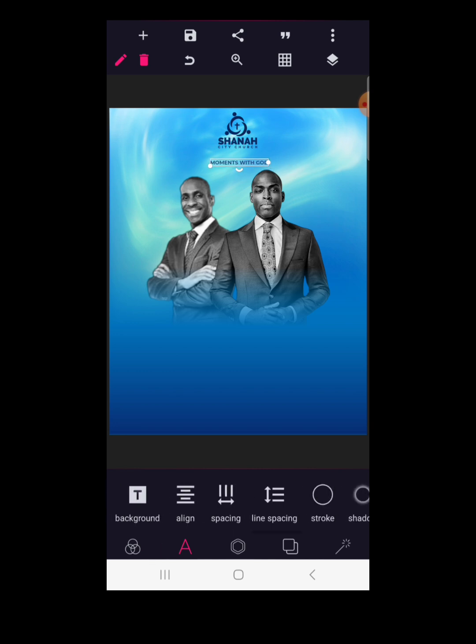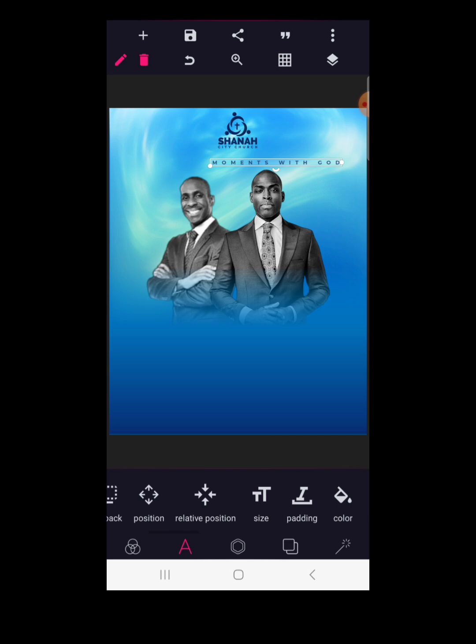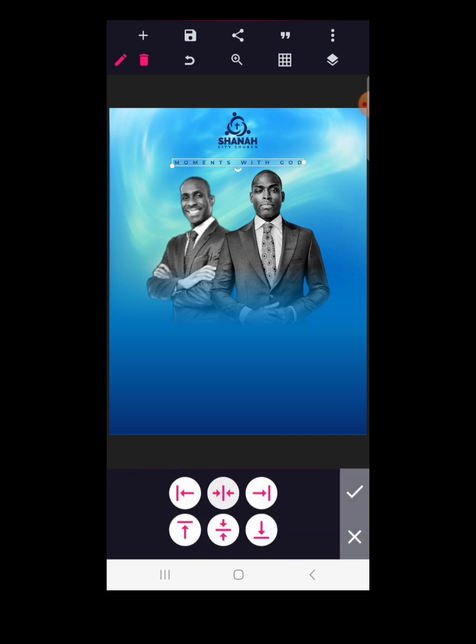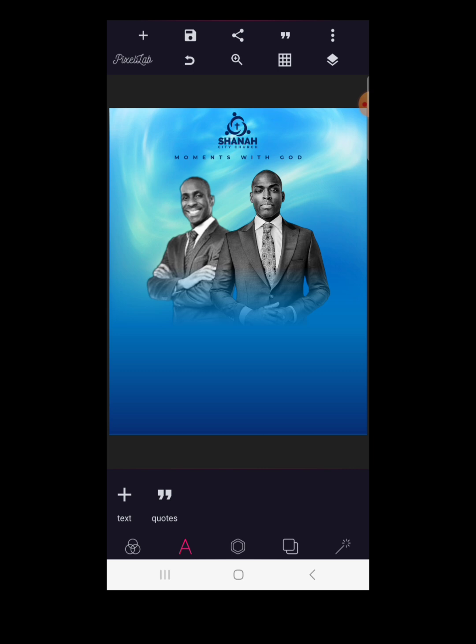And after reducing the size, go to spacing. Space it out to about 90. Then use your relative position to tack it to the middle and send it up a little. So it's Moments with God.